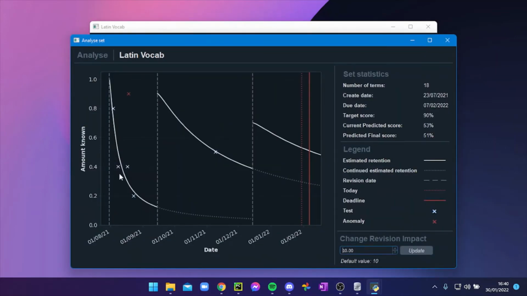Here we can see a series of curves mapping the tests conducted. We also have a variety of information on the side, including the number of terms, when the set was created, as well as the predicted percentages. We also have a key on the right-hand side indicating what each line represents.